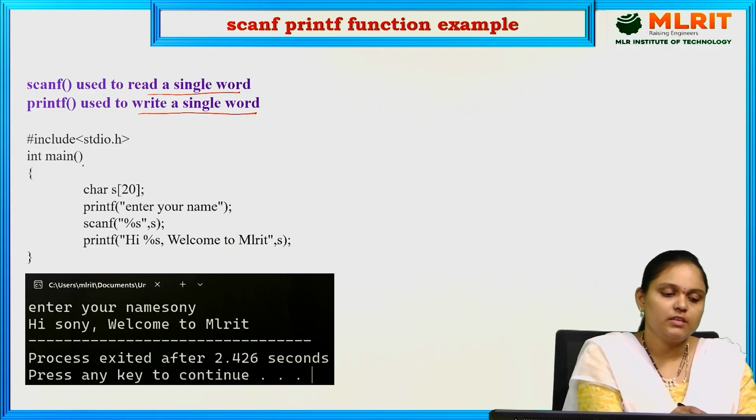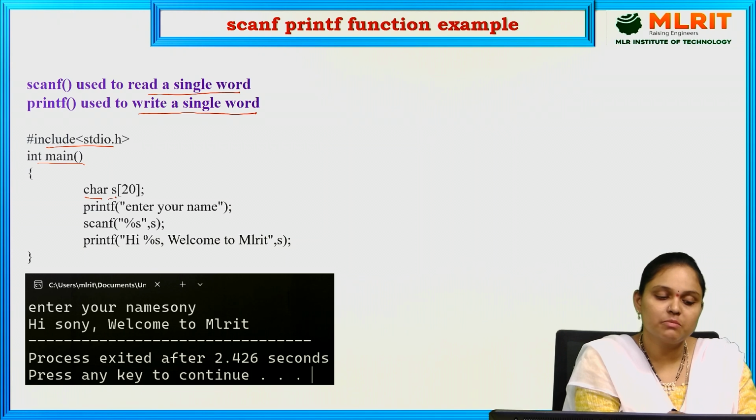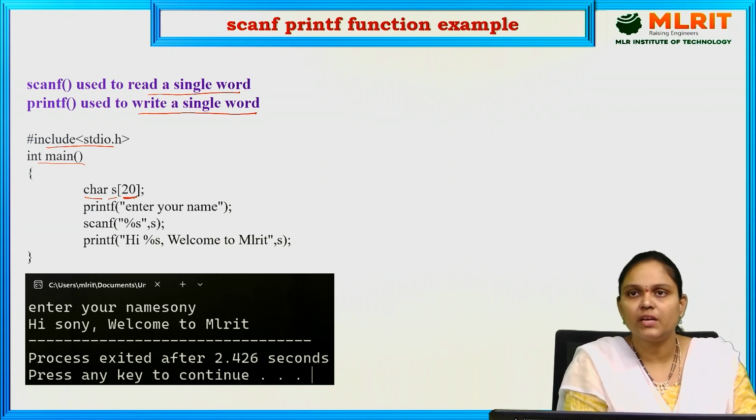And the next, here is an example program: header file, main function. This is the declaration of a string. char is my data type, S is my string name, and 20 is the size, which means 20 characters we are storing in that S. So we can store only 19 characters, and the last character will be the null character. 19 plus 1 will be the 20 characters.